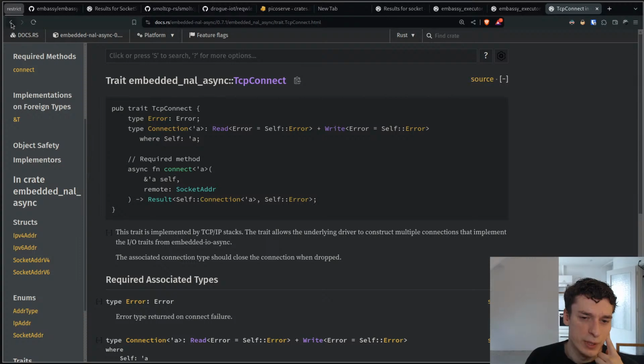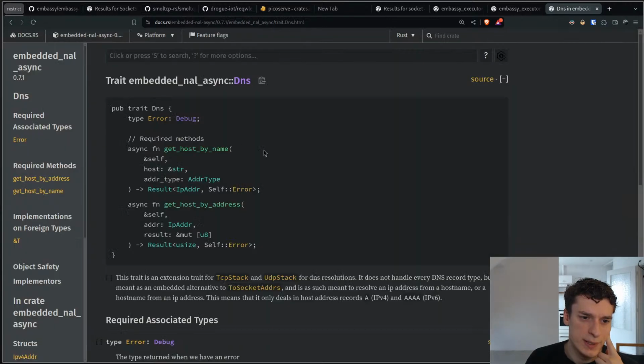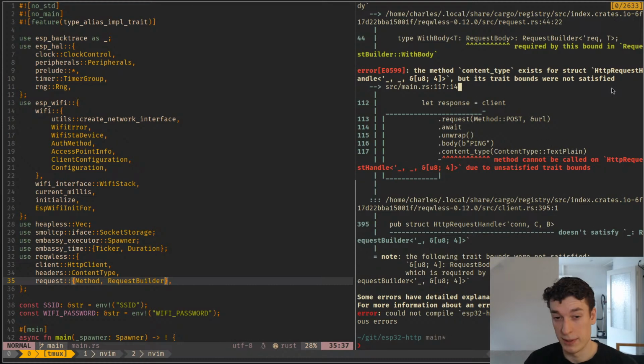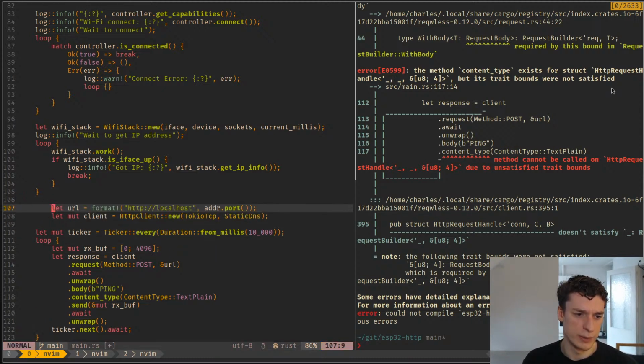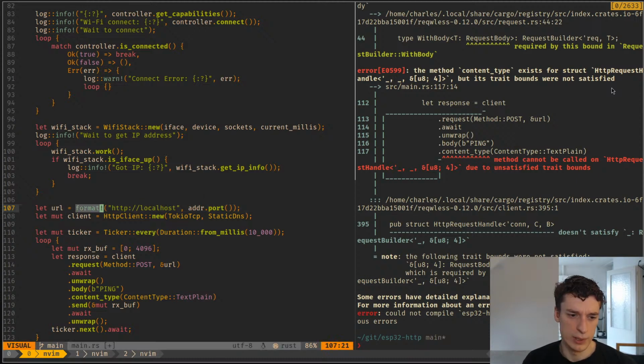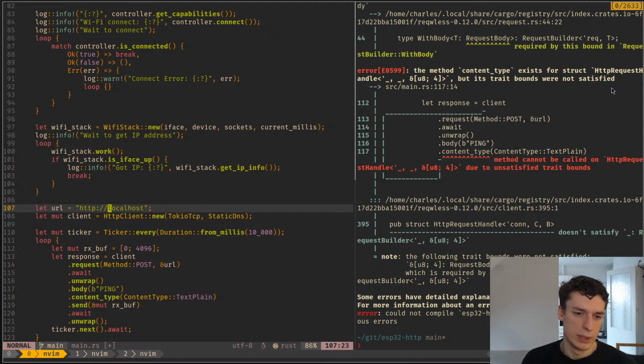Okay. And the DNS, I think that's in the Wi-Fi stack, if I'm not mistaken. Also, I think all of those can be above. So the URL, address, port. I think the URL I can just literally put as a string.